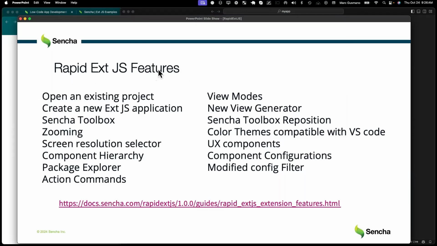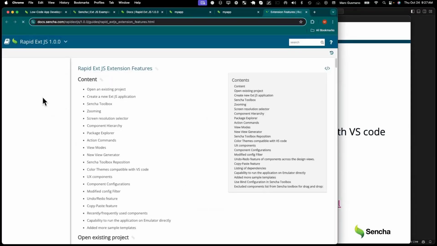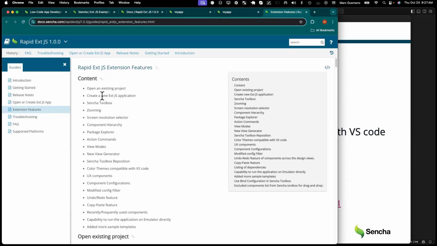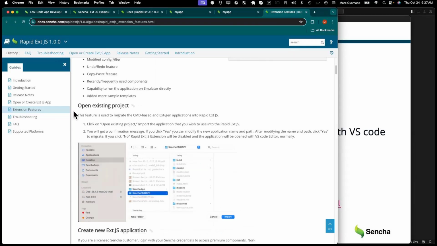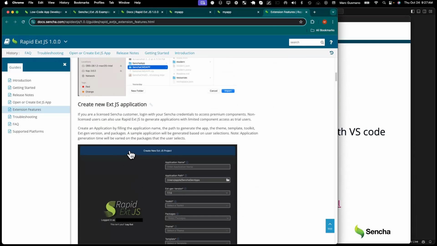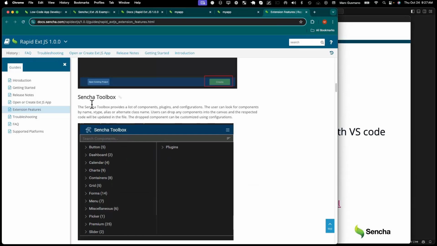So the laundry list of the main features of this version of Rapid Ext JS I've listed here, but they're also available as documentation in the Rapid Ext JS extension features guide. I'm just going to walk through these at a high level just to give you an idea of the types of things you can do with Rapid Ext JS, a couple of which we've already done. As I mentioned, you can open up an existing project. You can create a new application. That's what we just did.